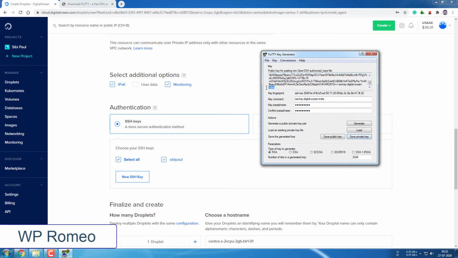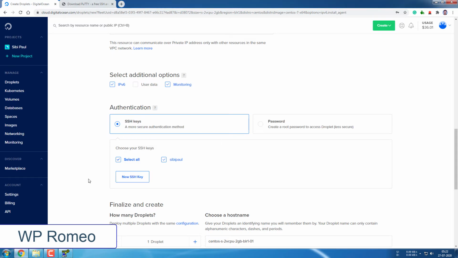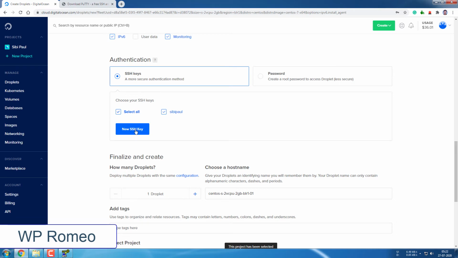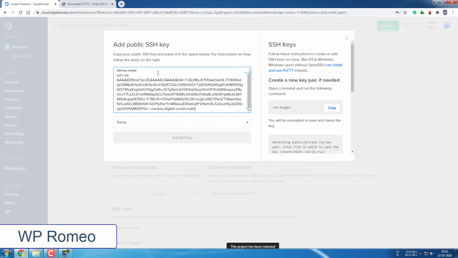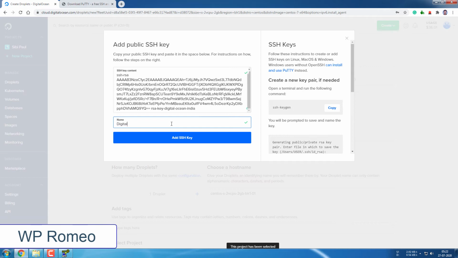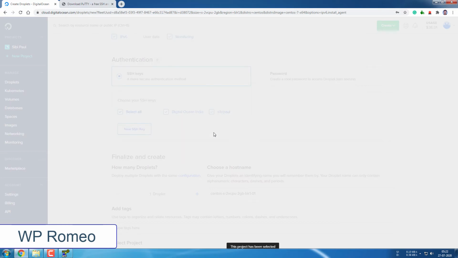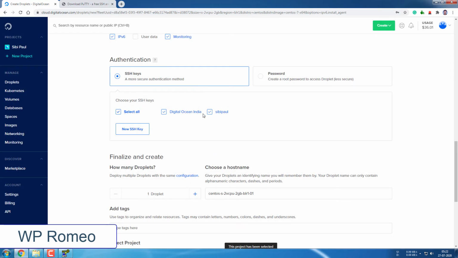Now, after you save, from here you copy this key. This is important. Copy the key, then come here, click on New SSH key, and just paste it. Then here you can put a name. I use the same name. Now click on Add SSH key. Done.